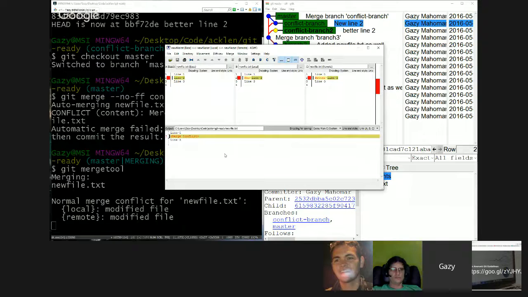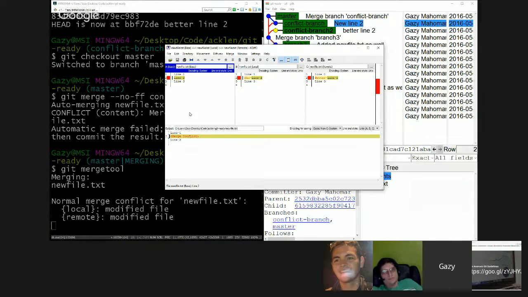Exactly. So now you can see that we actually have three sides to this conflict. We have a base, a local, and the remote. Local and remote still have the same meaning they had before. Local is the file at the current branch, and remote is the file at the branch we want to merge. Base is what the file looked like in the latest common ancestor between both branches.